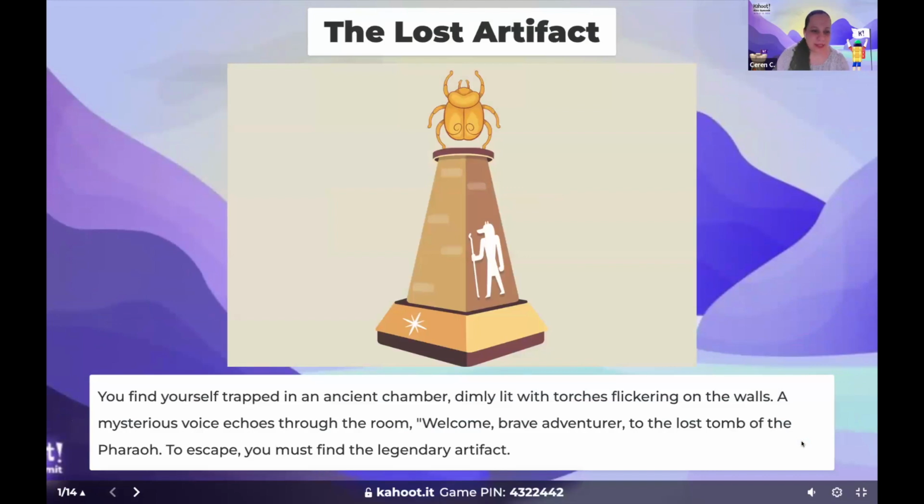Firstly, you found yourself trapped in an ancient chamber, dimly lit with torches flickering on the walls. A mysterious voice echoes through the room. Welcome, brave adventurer, to Lost Tomb of the Pharaoh. To escape, you must find the legendary artifact.